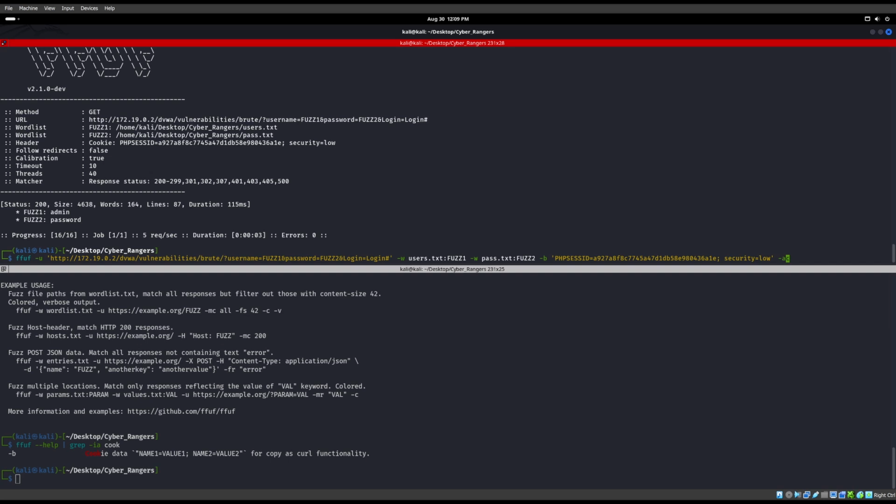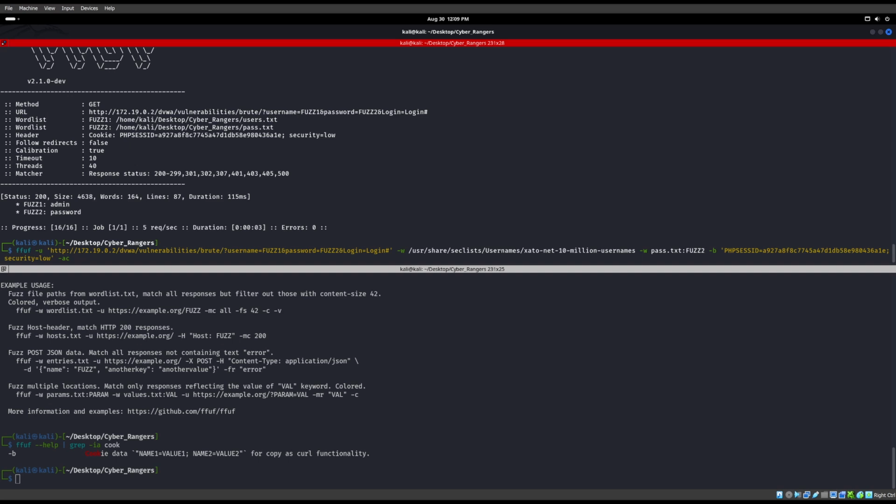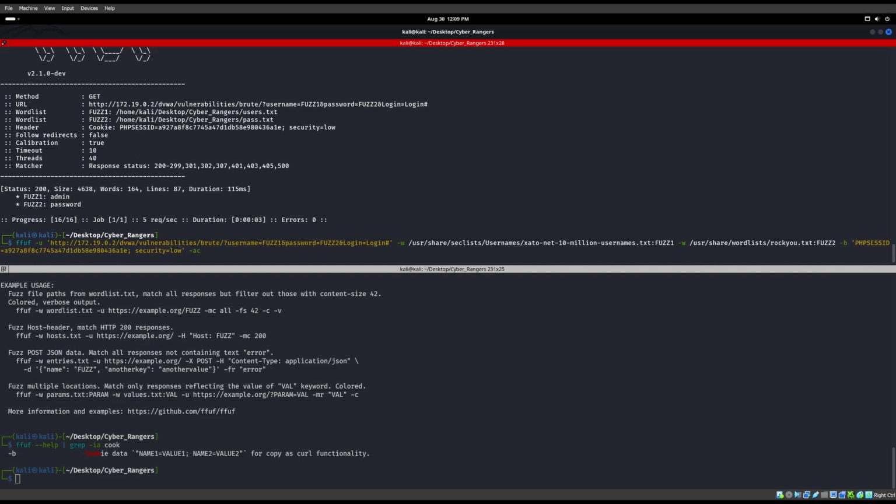Let's go ahead and try this with something a little bit larger than just users.txt. You'll see how long this can take. Let's try this with /usr/share/seclists/Usernames/xato-net-10-million-usernames.txt as FUZZ1, and for the password list, /usr/share/wordlists/rockyou.txt, that'll be FUZZ2. Now this is going to take a very long time, so I'm just going to let this run, and we'll get back to you all whenever it finishes.